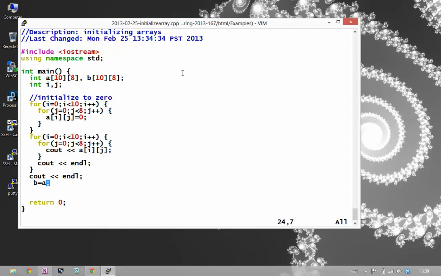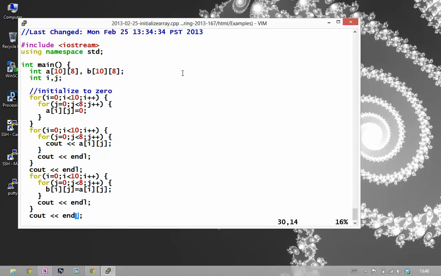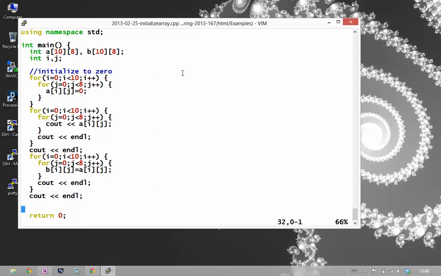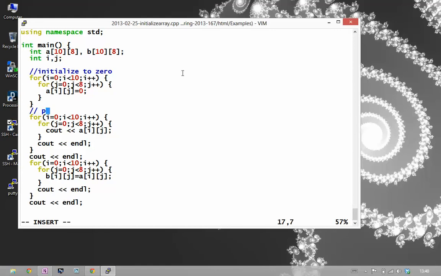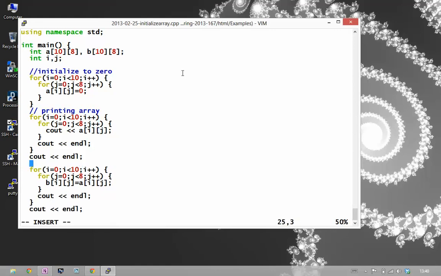Yes, so I literally have to go through and visit every element and do that. So I need a whole other for loop, and then down in here I have to go through and take the contents of A[i][j], put them into B[i][j], and then I can print them out or what have you. So this is initialization. This is printing the array, and this is copying the array.